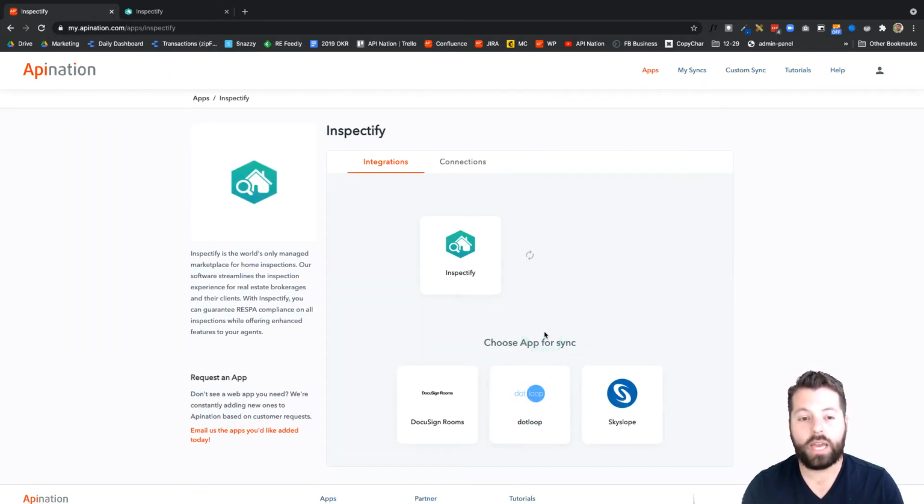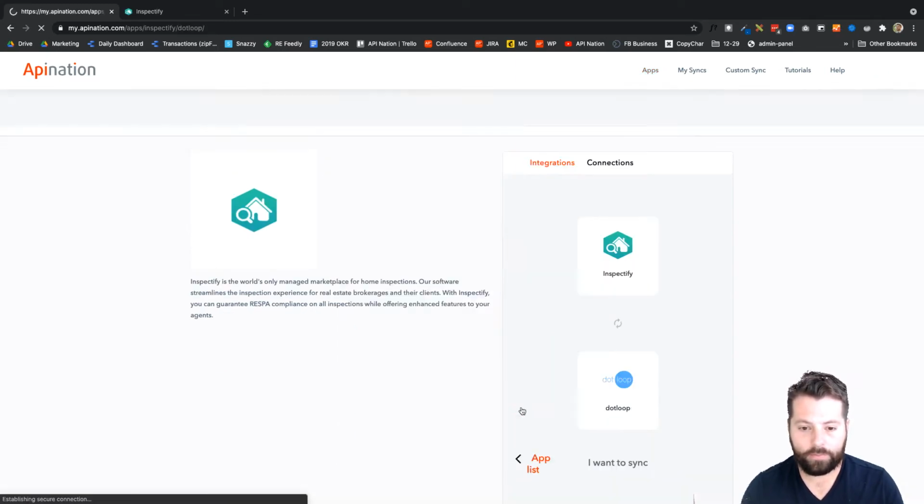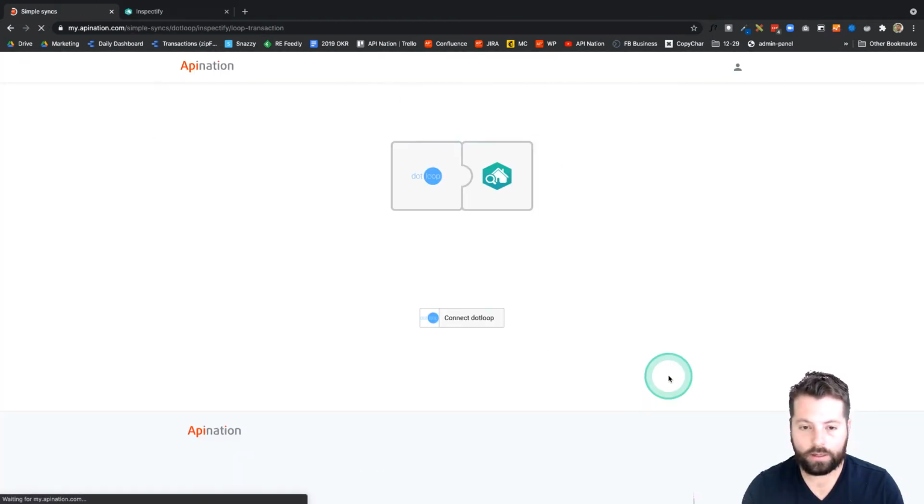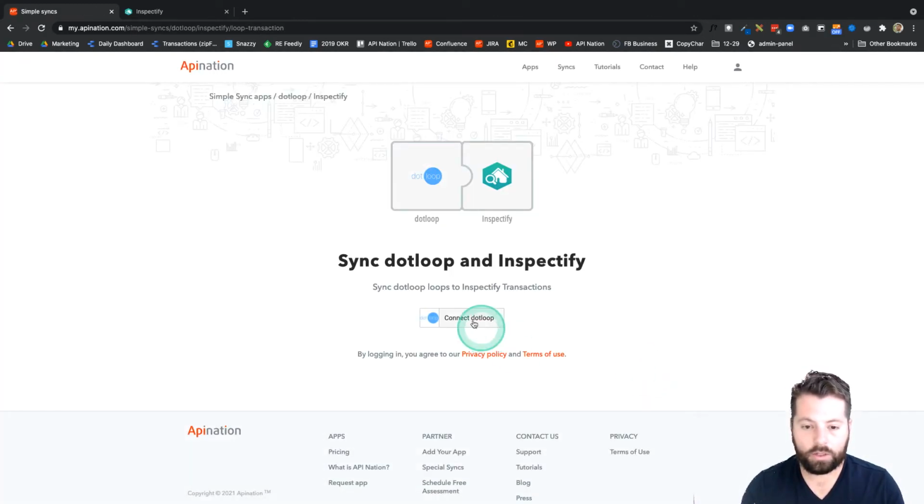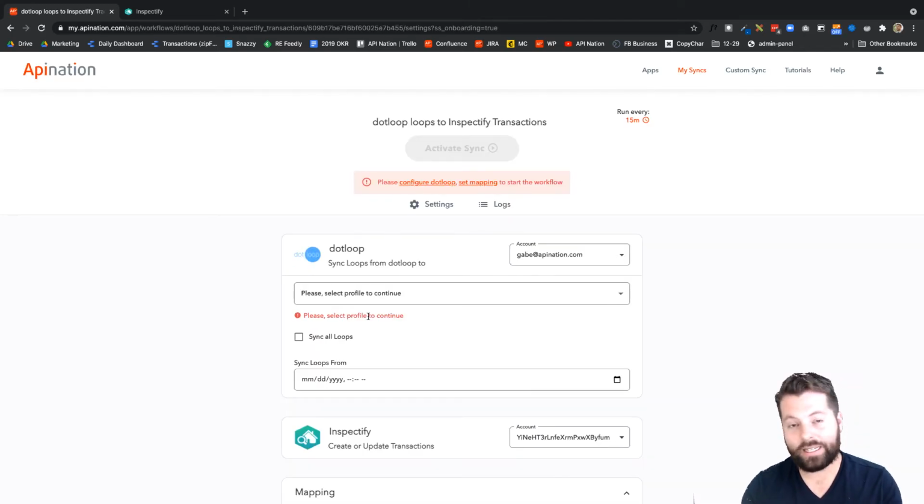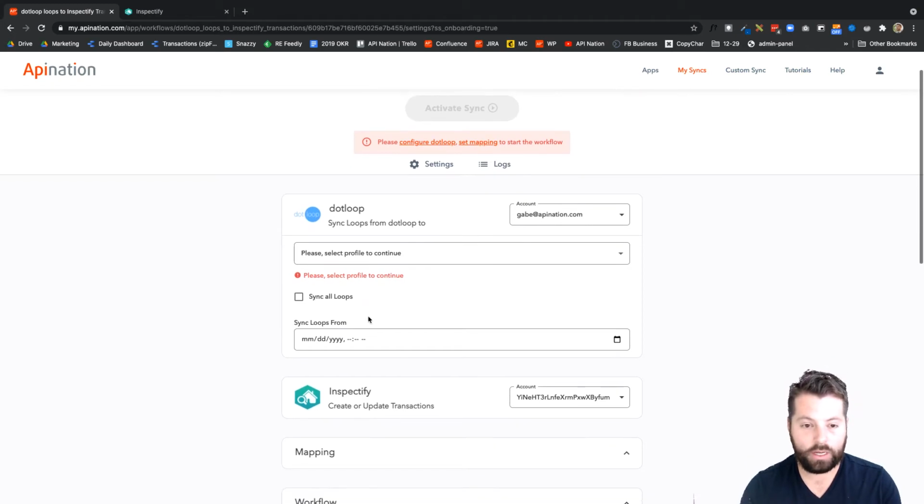And it's going to ask me which app are we connecting Inspectify to. We're doing dotloop, so I'm going to click on that. And you can see it's going to share dotloop loops to Inspectify so that Inspectify knows when it's time to schedule the inspection, email my client. There we go. So I'm just going to connect dotloop. We already connected Inspectify. We're one step away. Looks good. Approve. Okay, so we connected Inspectify. We connected dotloop.